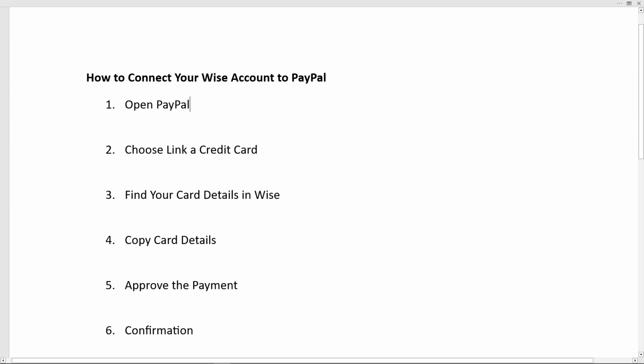Once approved, your Wise card will be confirmed in PayPal. Tap Done and you are all set. Your Wise account is now connected to PayPal.